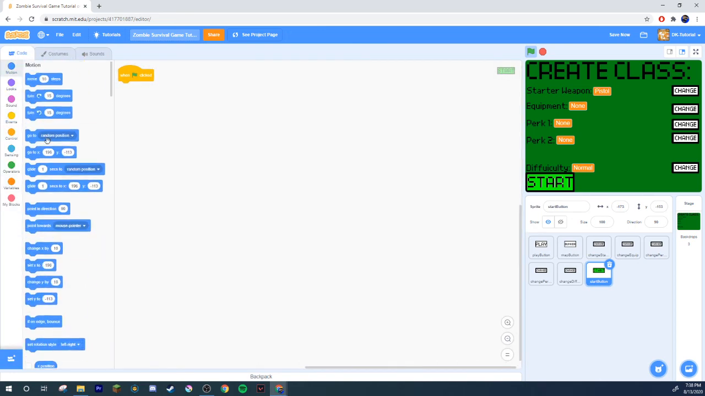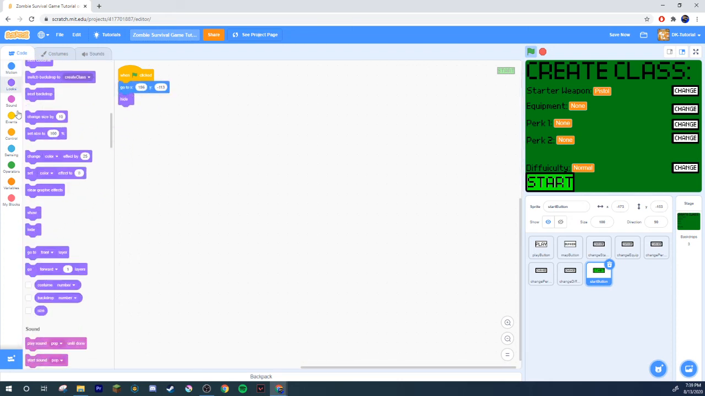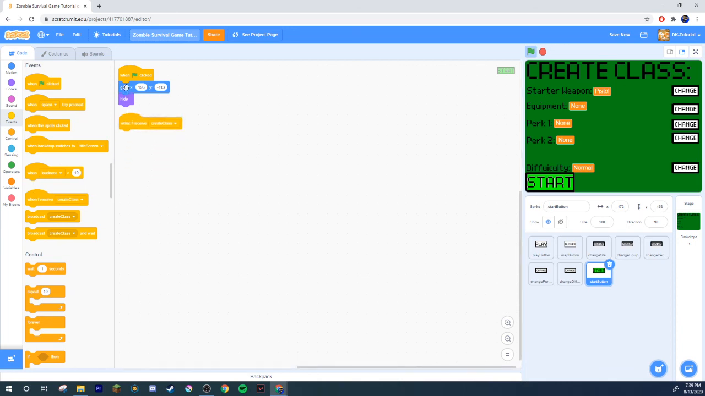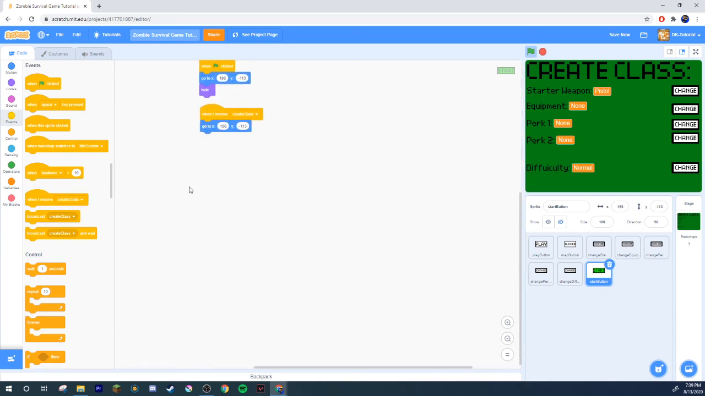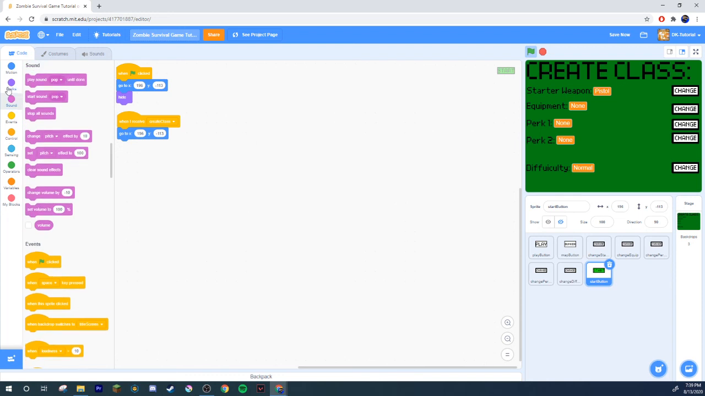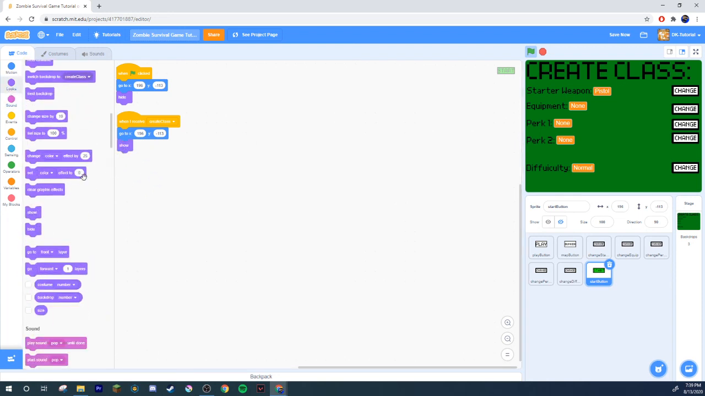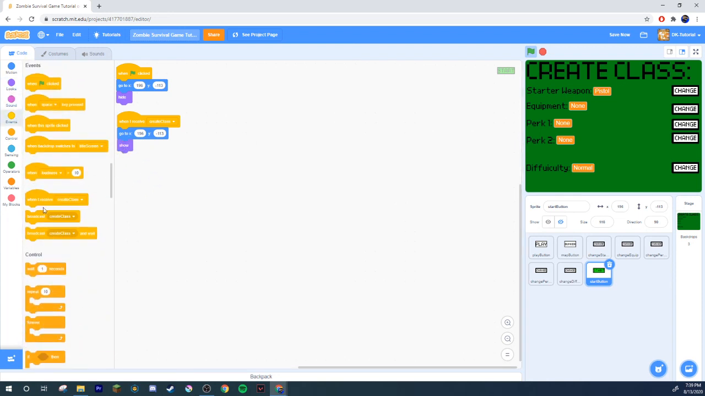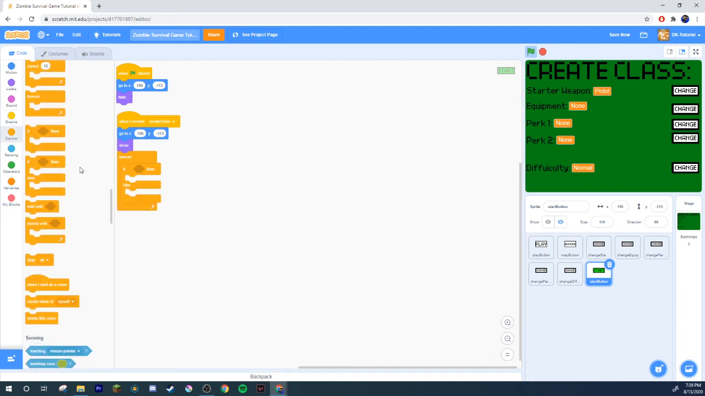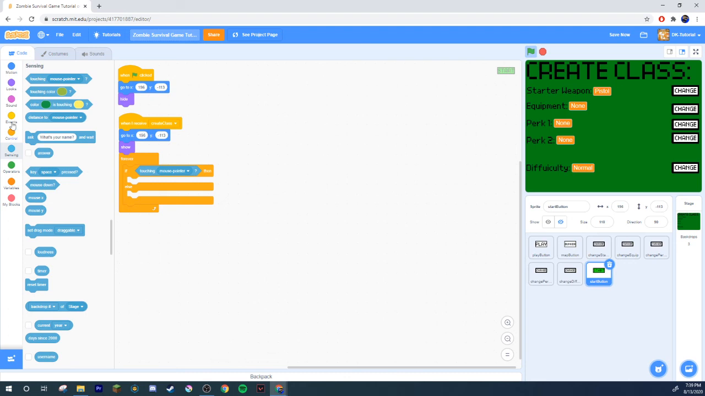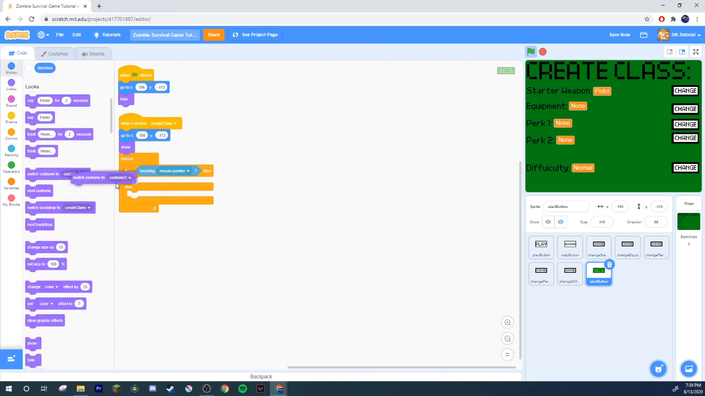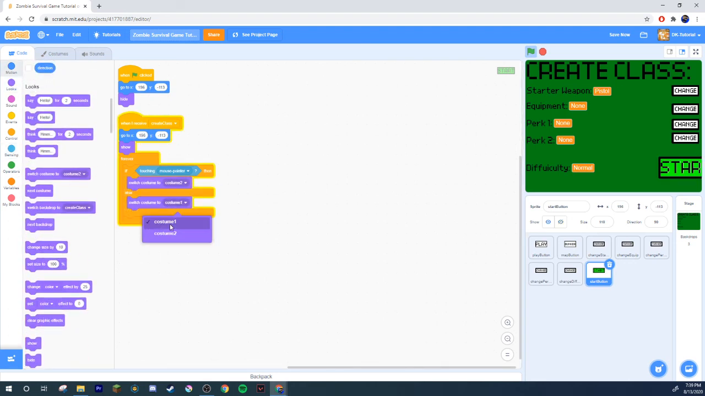When the green flag clicked, go to here, hide. When I receive create class, go to here, and show. And then also forever. Oh my goodness, I went blank for a second. Forever. If touching mouse pointer, switch to costume 2. If else, switch to costume 1.